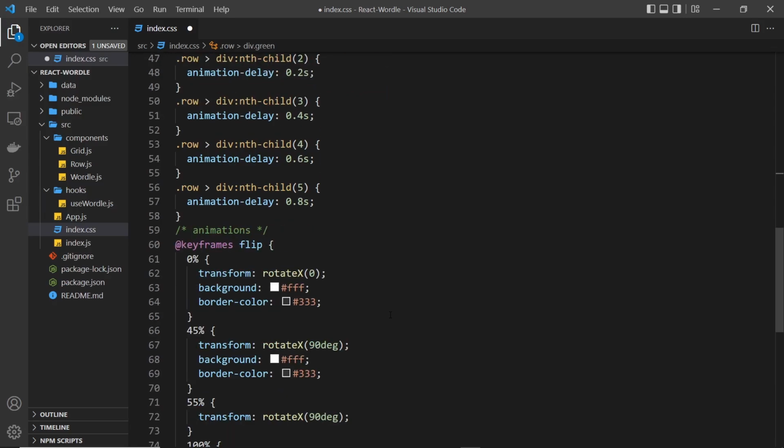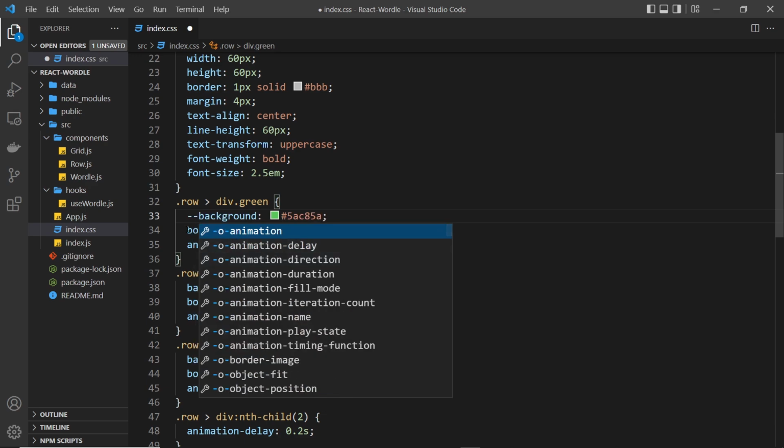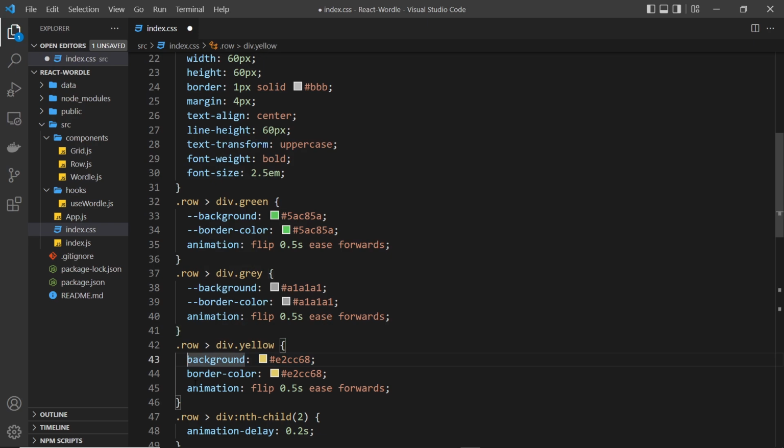But what we can do is we can change the properties defined up on the color classes to be variables instead. And the way we do that is by adding two dashes in front of them. So I can do that for the background, but also the border color. And I can do that for every single color class. And when we do this, we're actually not applying these properties to the classes anymore. Instead, we're just defining these as variables that can be used within the scope of these classes. And we can reference those variables down in the keyframes animation.